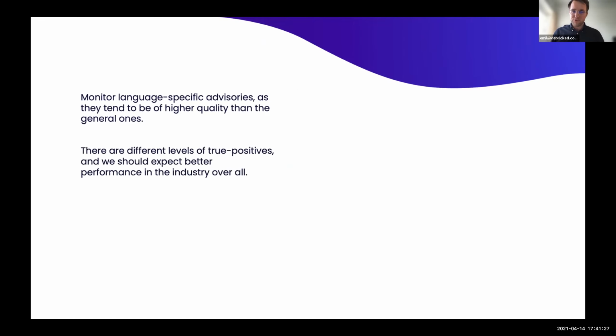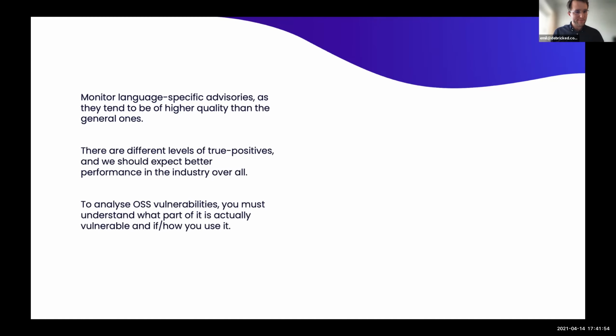There are different levels of true positives, and we should expect more overall from the industry. Currently at level 1, good vendors have about 80 to 90% precision or true positive rate, and less developed vendors have about 60%. But we should expect that we get through all the layers in the future with vulnerability scanning tools. And to analyze the open source vulnerabilities, you must also understand what part is actually vulnerable and if and how you're using it.